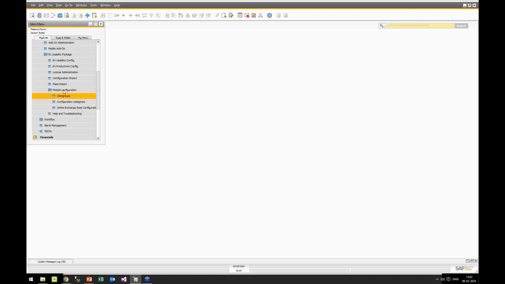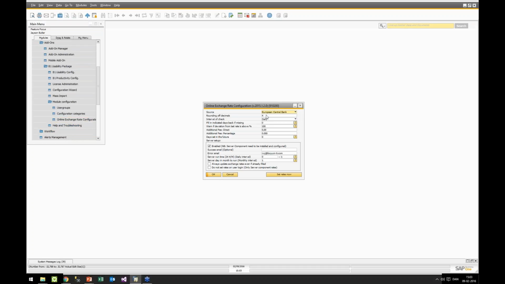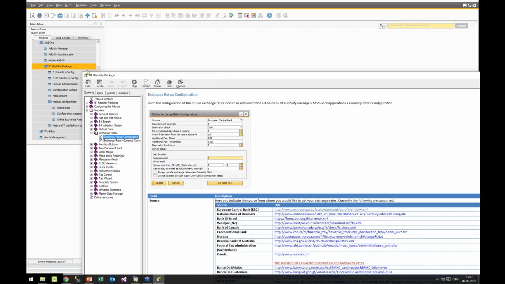And if we look in here, under Administration, Add-ons, Usability Package, and under Module Configuration, there is the Online Exchange Rates. So here's the list I just showed you. And another thing in choosing the rate provider can be how many different exchange rates they support.